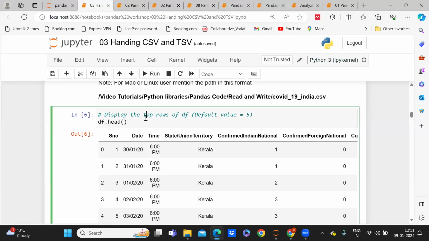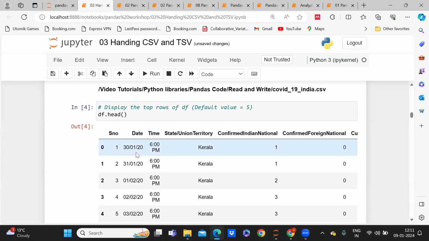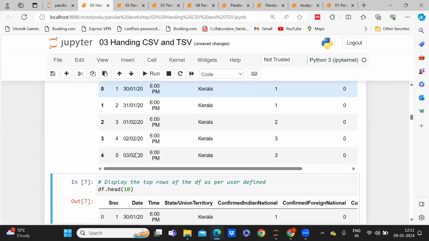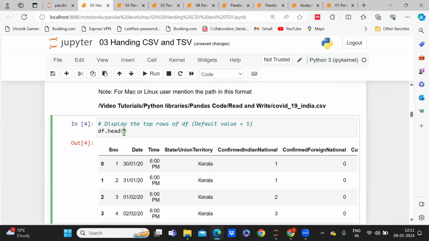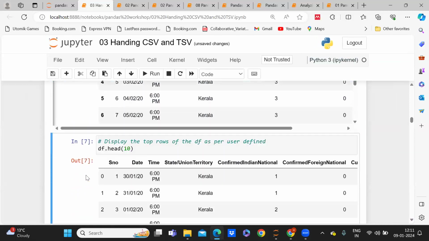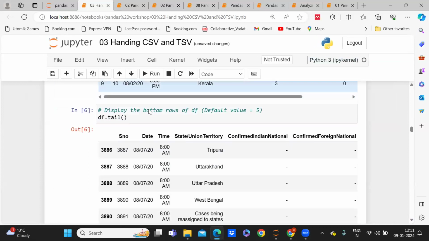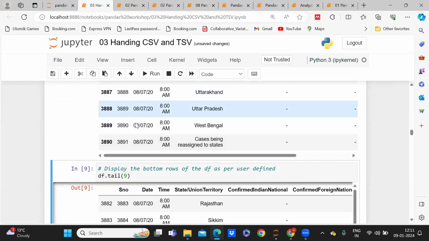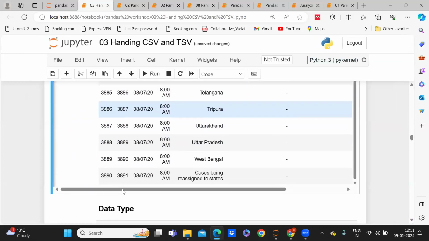There are some basic functions that we can use with the CSV. For example, df.head. Here df is the data frame, and dot head will show all the columns and only rows 0 to 5, because by default the head function gives you only 5 values. If I write 10 here, it will give you 10 rows. Similarly, there is the tail function. The tail function will provide you the last 5 rows. If you provide some value, it will provide rows from the last up to that value.